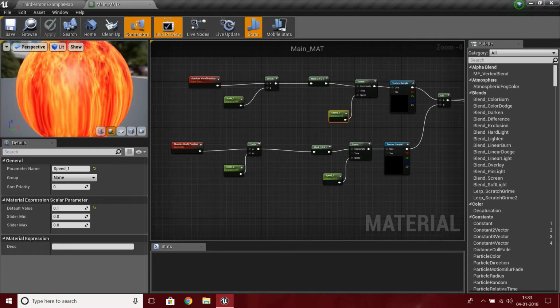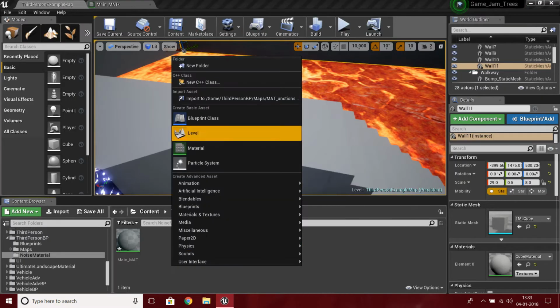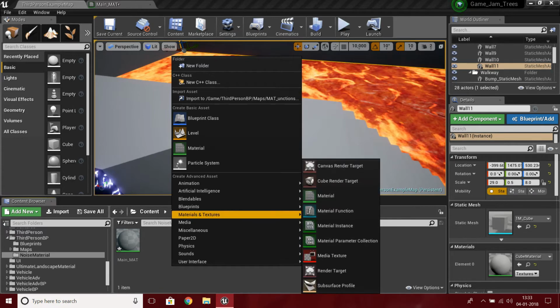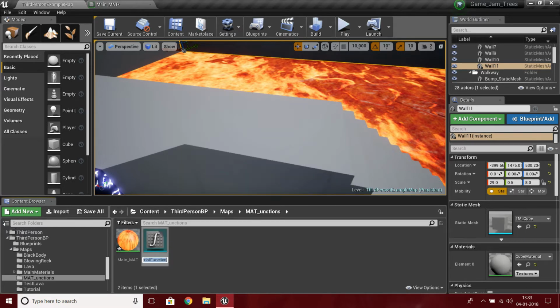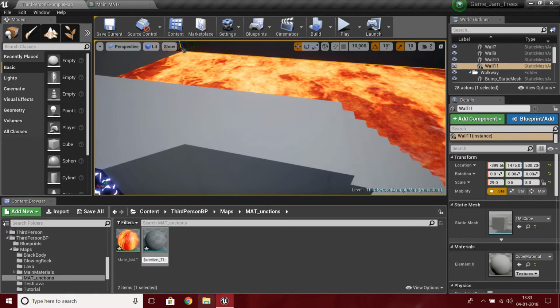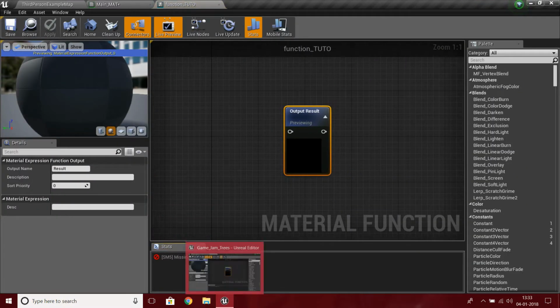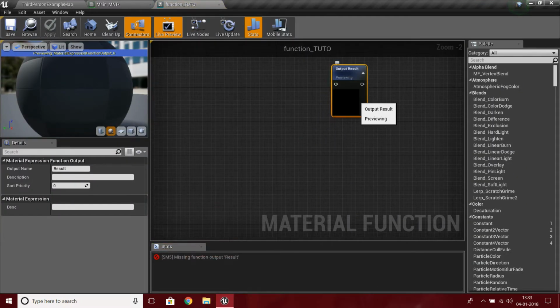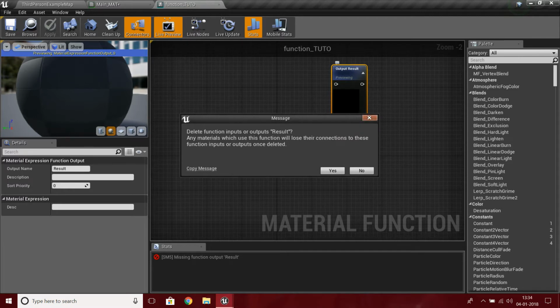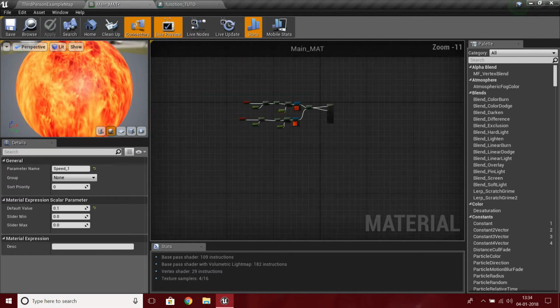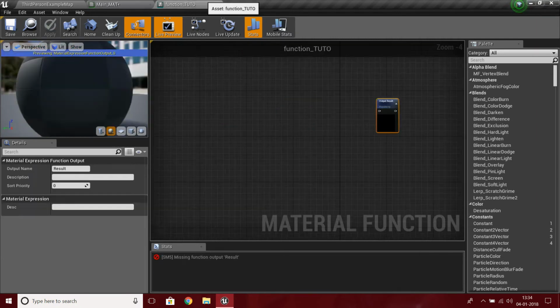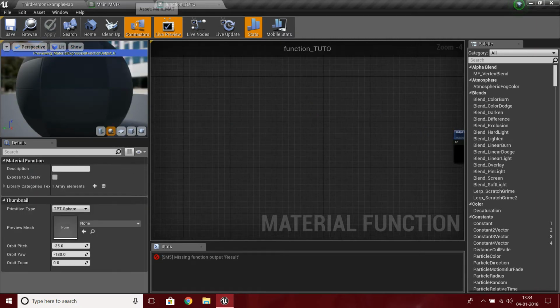Now I have my basic material set up, and I'm just gonna go to my materials and textures, go to my material function, and name it Function_Tutor. Wow, I misspelled that. Why isn't it reading my F key? Function_Tutor. So the first thing I want you guys to do is delete this output result, or actually I'll just keep this for now. I'll just copy this, make something very simple there.